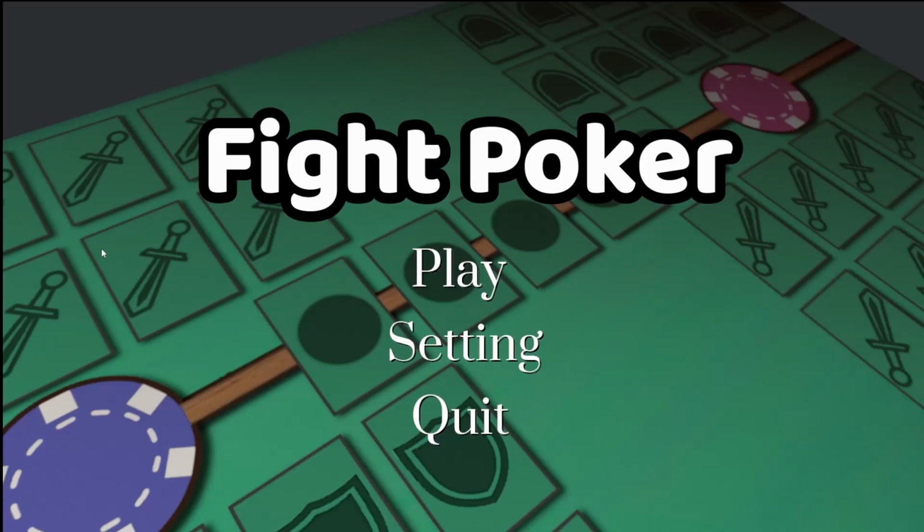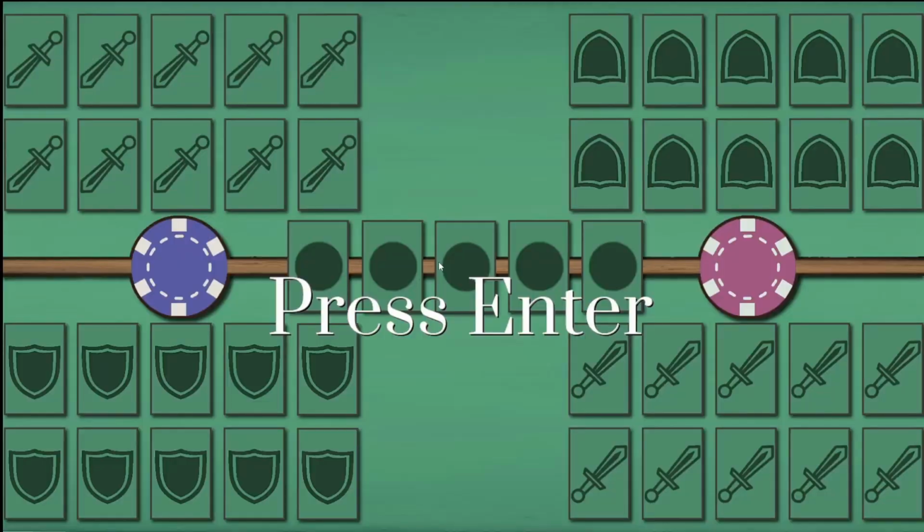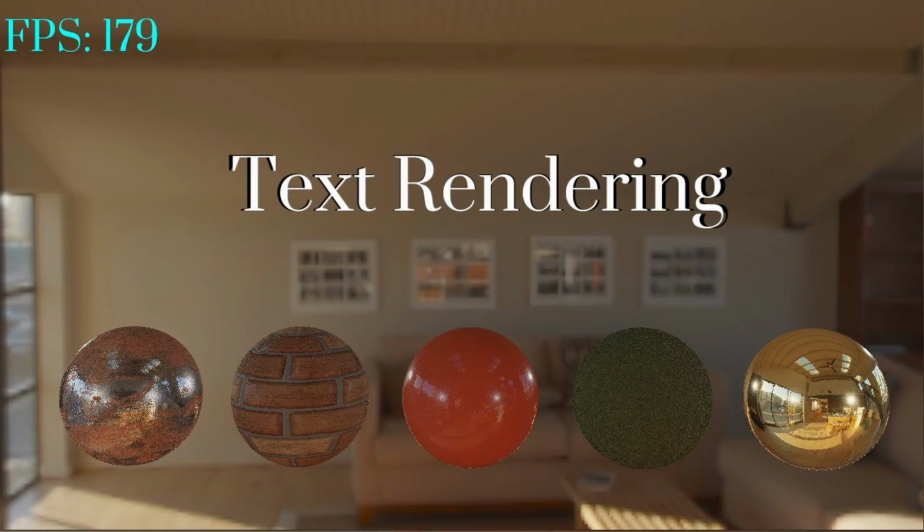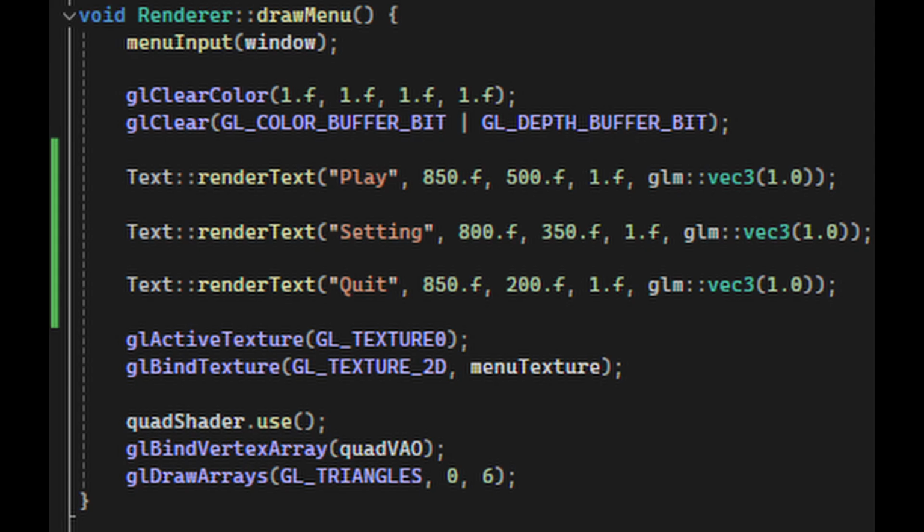So the next thing I did was add text on the buttons. I used the FreeType library and a text.h file I made from earlier projects. If you want to see that file in depth, I'll link a video in the description where I make it. And I draw three texts: play, settings, and quit.